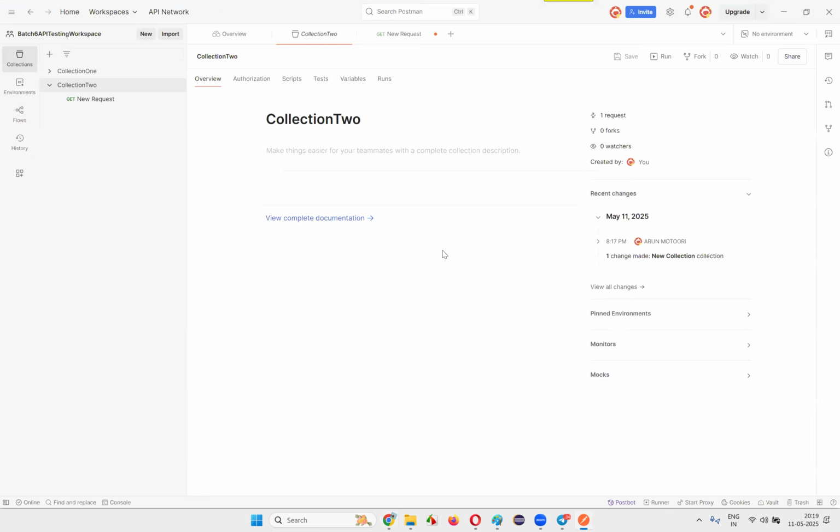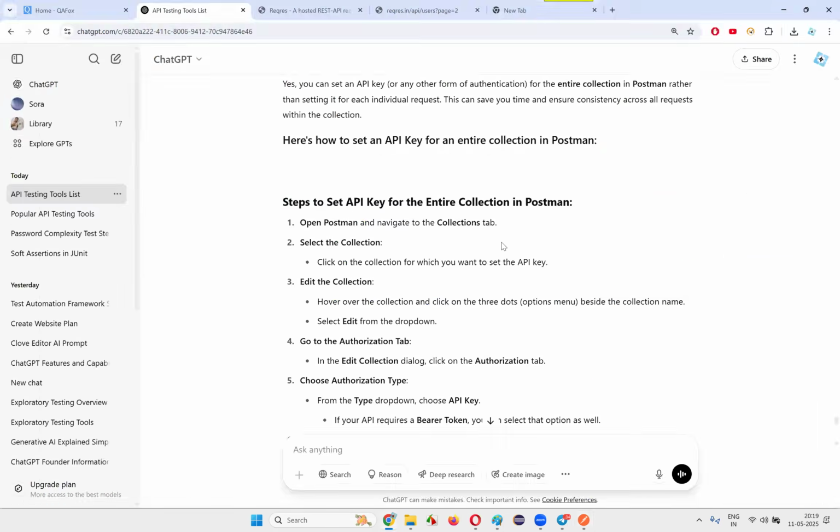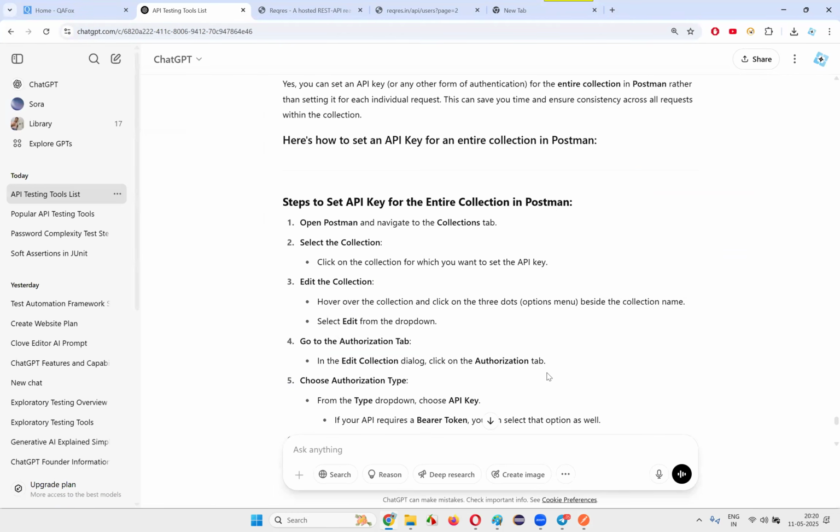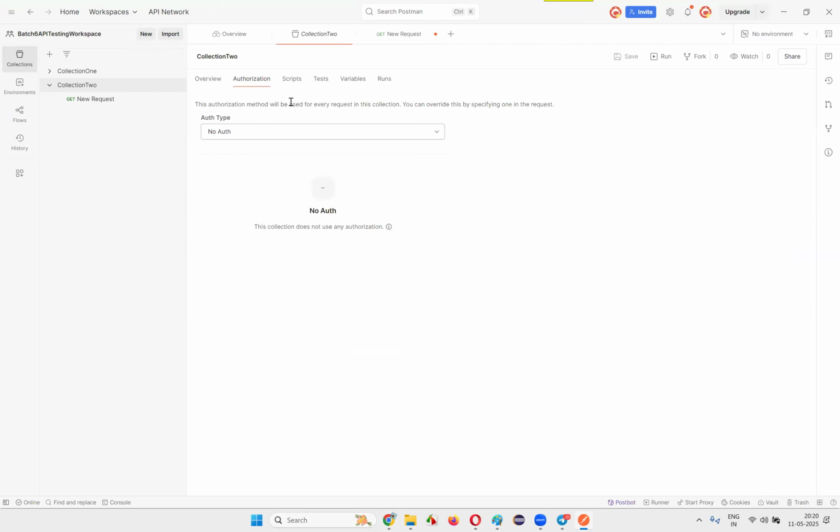Edit option from the drop down. Where is the edit option from the drop down, guys? Okay, is there an edit option here? No, right? Okay, next, what are they saying? Go to the authorization tab, and in that, edit the collection and change it to the authorization tab.